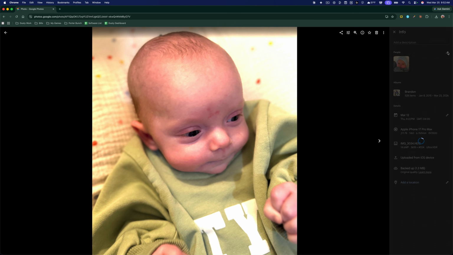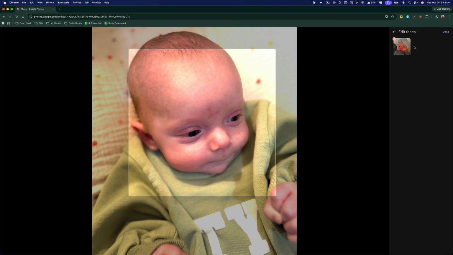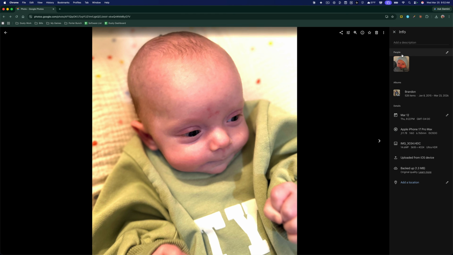I can go here and hit this pencil icon, and I can actually edit faces and add more faces here to give it a better scope of who this person is. Right here it shows you the albums that it's in, and under details it tells you when the picture was taken, what it was taken on, the type of file format, and then how it was uploaded. So in this case, it was uploaded from my iPhone, from an iOS device.